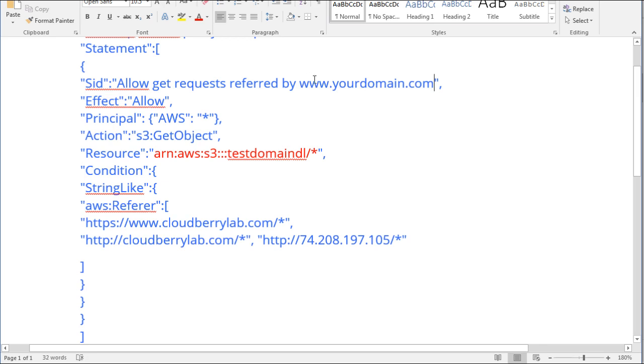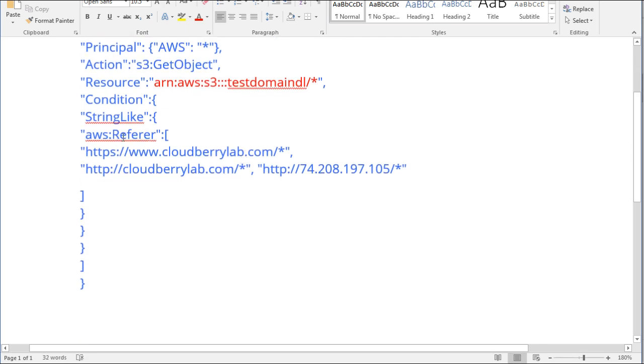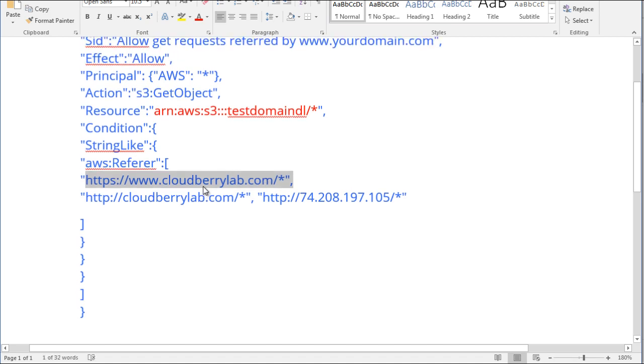So you're going to put that yourdomain.com. And then next where it says AWS refer, what this means is that in this case, cloudberry.com. So you're telling the system that whatever files I upload into this bucket, only and only if somebody comes from cloudberry.com, or if they click on a downloadable file that is hosted, let's say for example on a WordPress site on cloudberrylab.com, then it'll work.